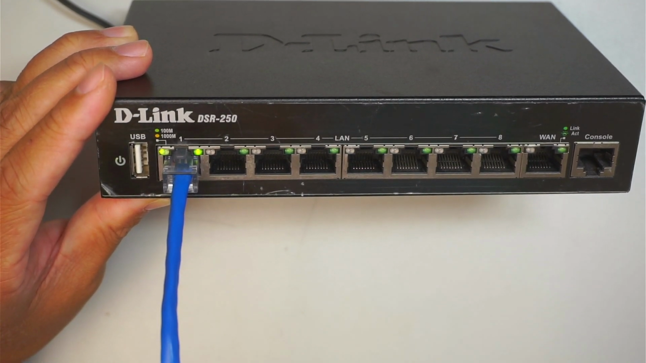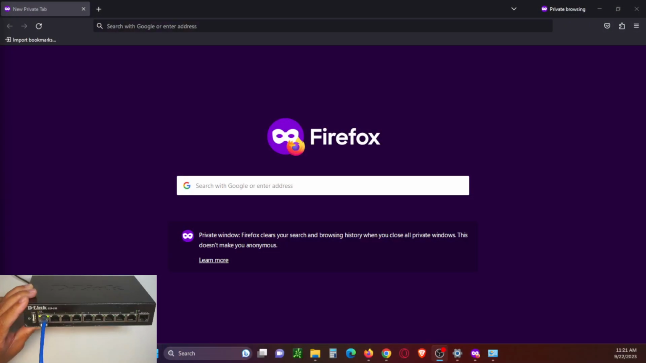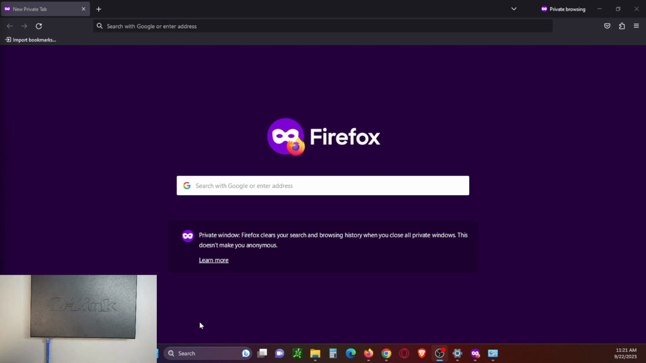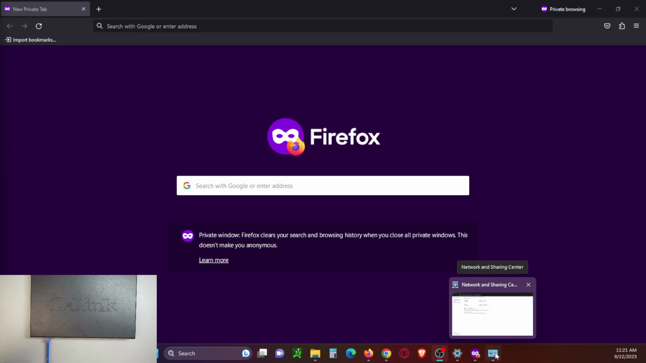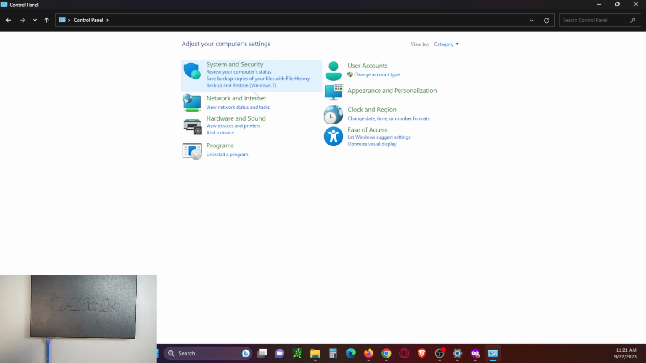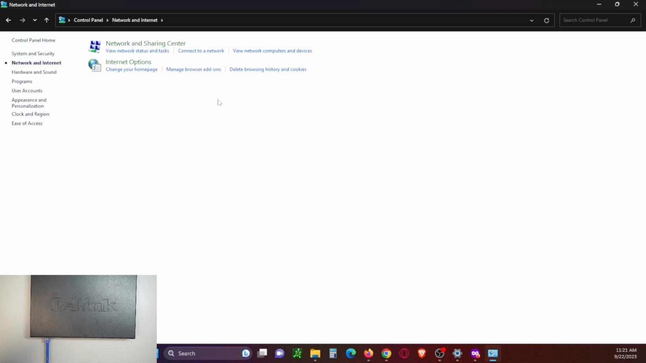Okay, let's switch screen. Here you can see the Firefox browser is open, but before I do that, I want to double check that we're all on the same page. What I like to do is open up the control panel. When you open the control panel, the next step is to click on Network and Internet, followed by Network and Sharing Center.